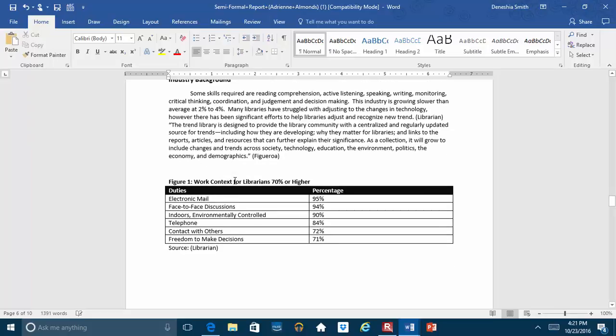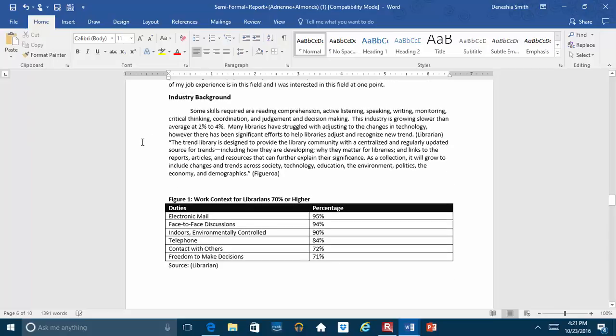But also, I want you to include a graphic under industry background, a visual. This is what students have done, and this is what has tended to work very well, so I want to tell you about it also. For the graphic, a really good idea is to create a table based off the work context section of that O*NET page.